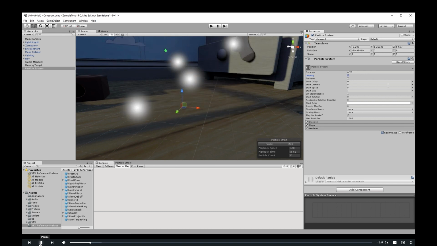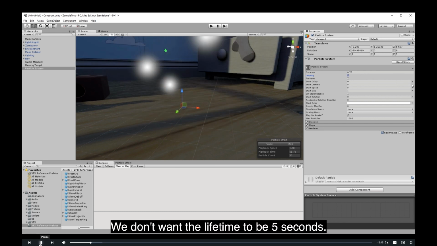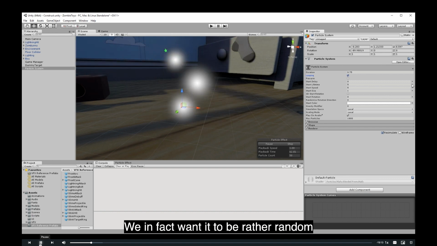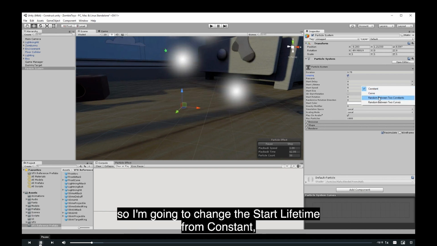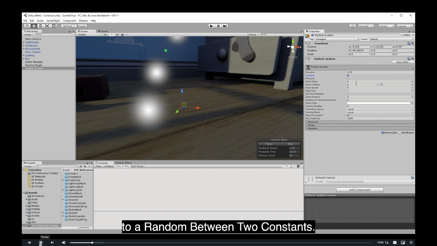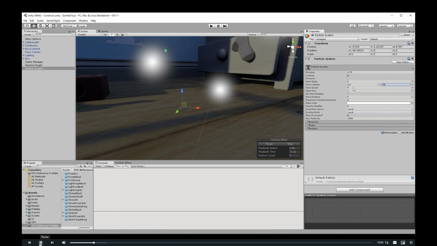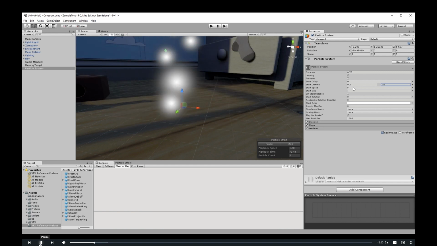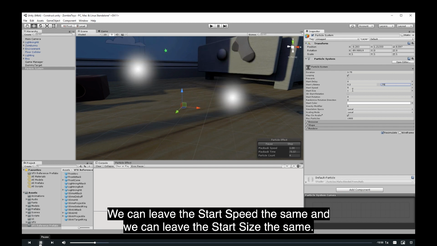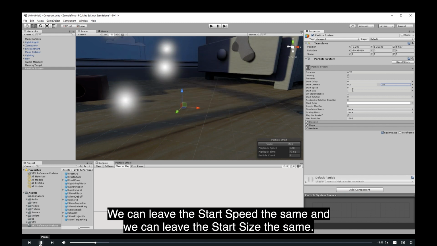We don't want the lifetime to be 5 seconds. We in fact want it to be rather random. So I'm going to change the start lifetime from constant to a random between constants. And the lifetime is going to be between 0.2 and 0.75. We can leave the start speed the same, and we can leave the start size the same.